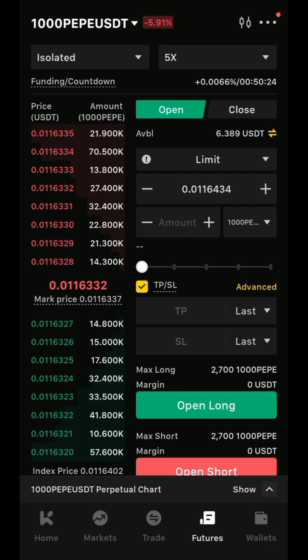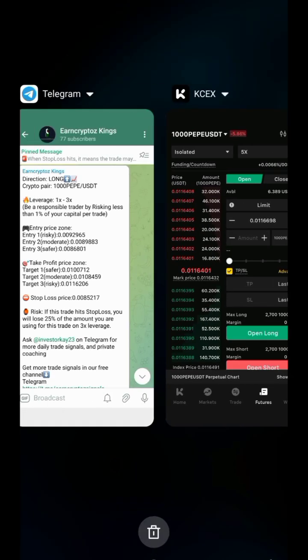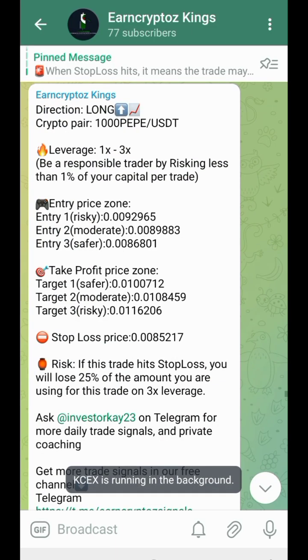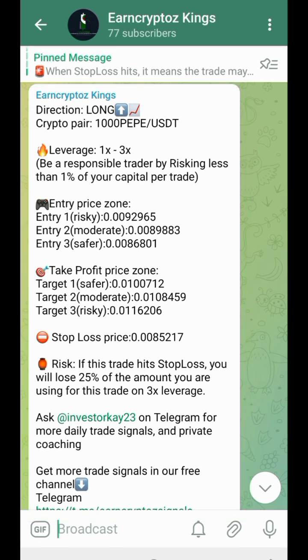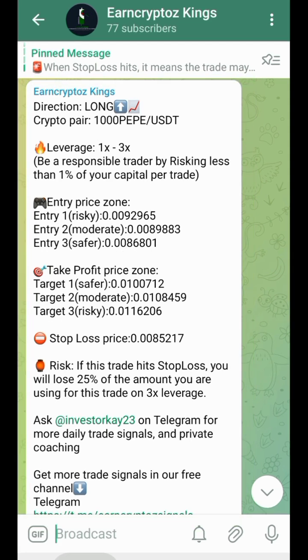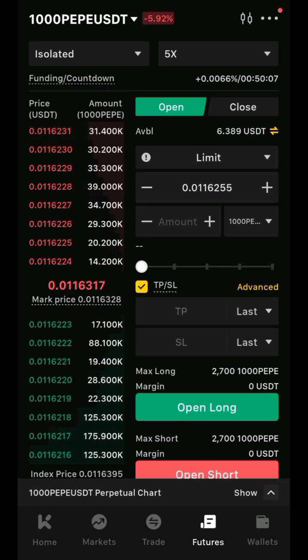So right now let's go to our Telegram channel where the signal has been dropped. Right here is our Telegram channel and this is the signal that has been dropped. Direction long, which means buy. Crypto pair 1000 per USDT. So let's go back to our KC Exchange app and search for our crypto pair.